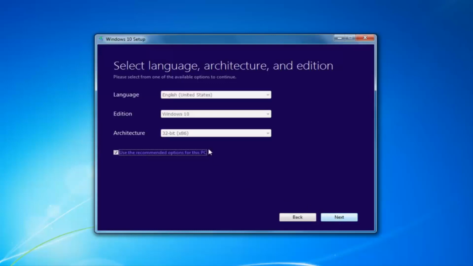And now for language, it's going to auto fill in data here depending on the computer you're on, even if you select that you're going to be installing it for a different computer through the ISO file, as you saw. So assuming that your specs are going to be a little bit different, we're going to uncheck this box next to use the recommended options for this PC. And this will give us the flexibility of setting up the language, edition, and architecture, so 32 or 64-bit, and will allow us to customize our installation of Windows 10 a little bit.